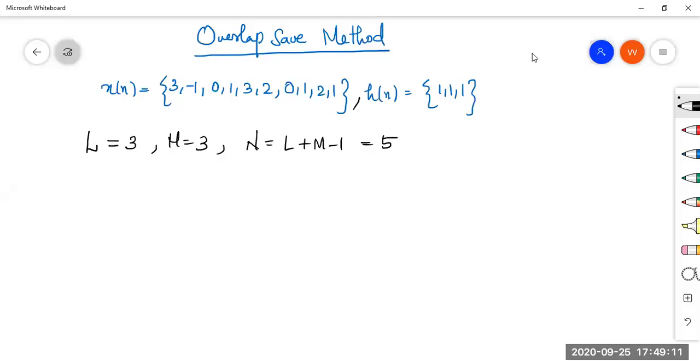Now we will start writing x1 of n. Now in overlap save method, x1 of n is written, it is not like an overlap add method. Now here, how many zeros you have to pad to the sequence x1 of n, that means zeros you will be writing in the beginning of the sequence. So 0, 0 will come here. Then your length of the sequence should be 3. So 3 elements has to be taken. So we will take the first 3 elements, minus 1, 0.